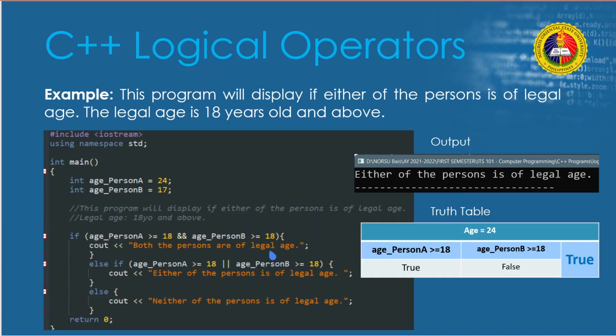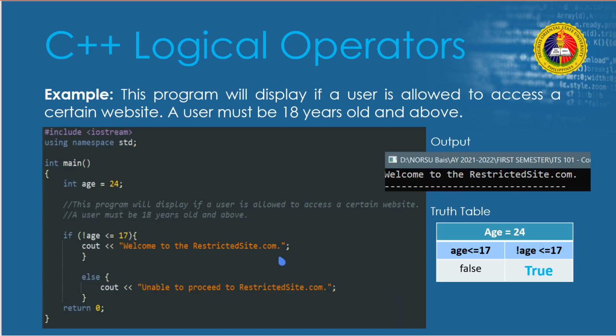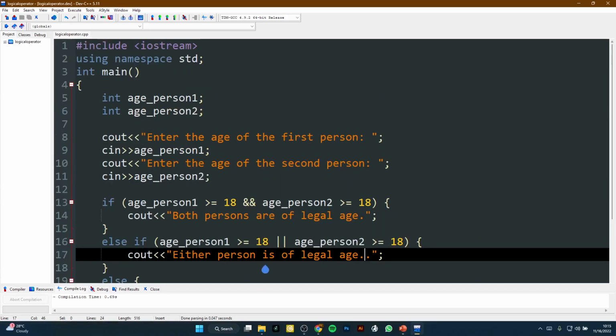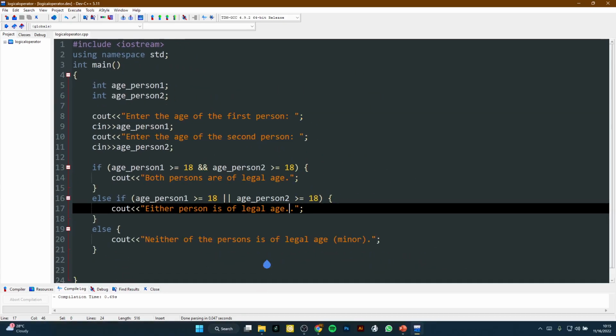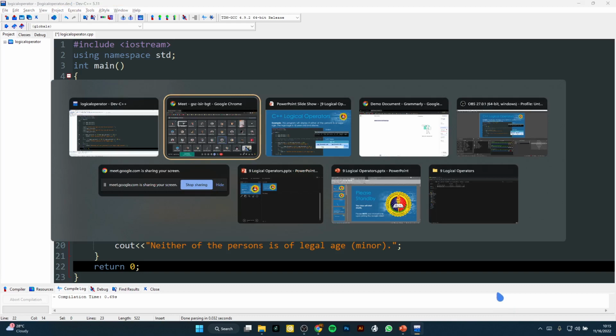Alright, do you have any questions so far with both AND and OR? Do you understand, guys? Yes, sir. Sir, can we take a screenshot? Screenshot. Let me zoom it out. Let me add the return 0. Okay, take your screenshot now. Okay now? Yes, sir. Alright, last.